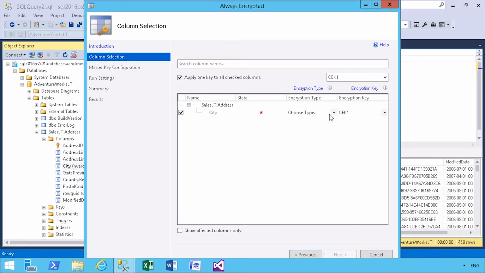Now in the encryption type here, we're going to use deterministic. The reason we're going to use deterministic is because later, when we write queries that want to look for things that match, if we don't have a deterministic type, it'll have a random value, and you won't be able to do things like comparisons. Any columns that you're going to use in joins and things like that, you need to make sure they're deterministic.